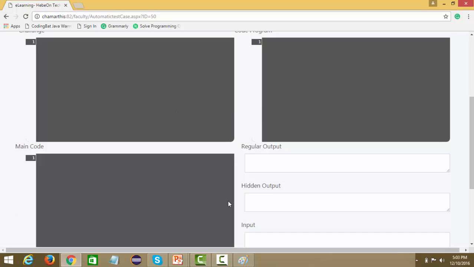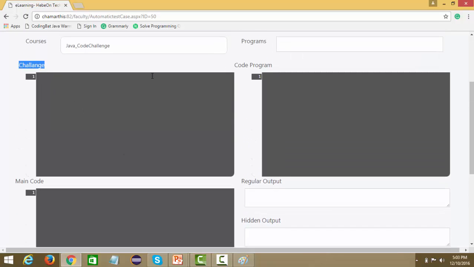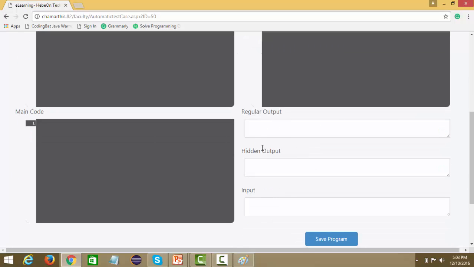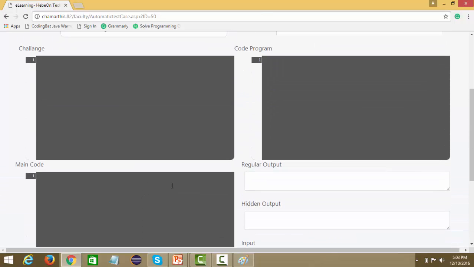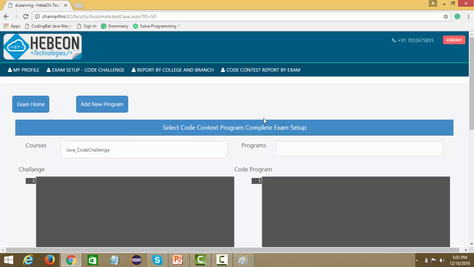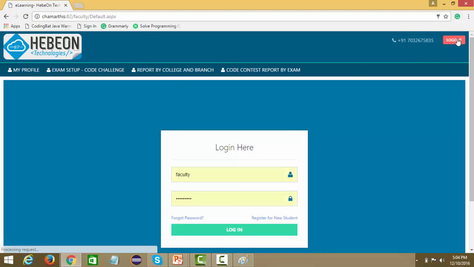Once you give all the fields, this is the challenge, this is the code program, and this is the main method, regular output, hidden output, and the inputs. Once you give all the things, just click the save button, so that your program will be saved successfully. Right, this is what has to be done from the user end. Okay, faculty, this is what the faculty has to do. Once faculty has completed this, log out.